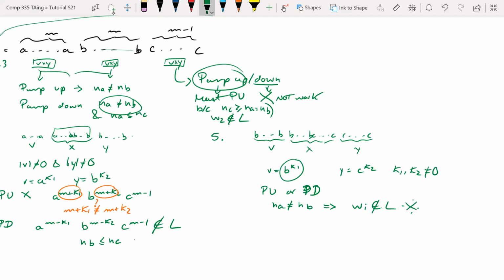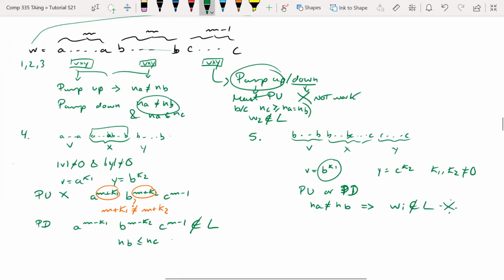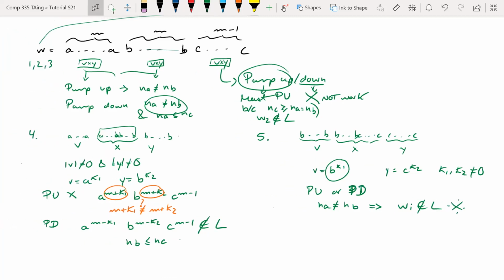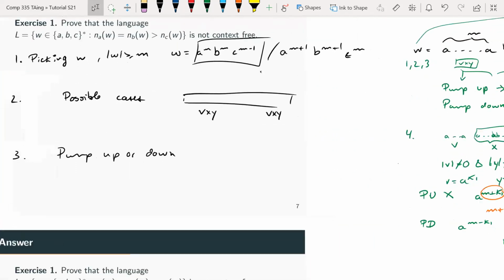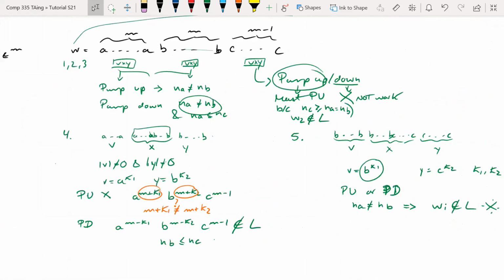Okay. So again, I'm sketching this out. This isn't a formal proof. Don't do this in your assignment. But it's just to give you an idea. Okay. So that's cases 4 and 5. We have maybe.